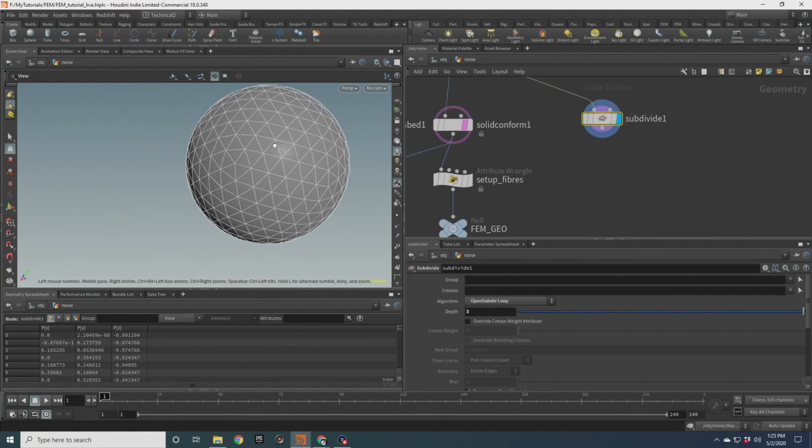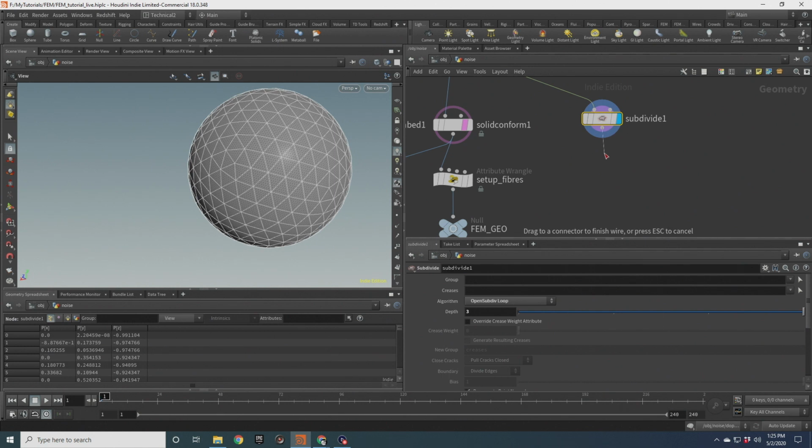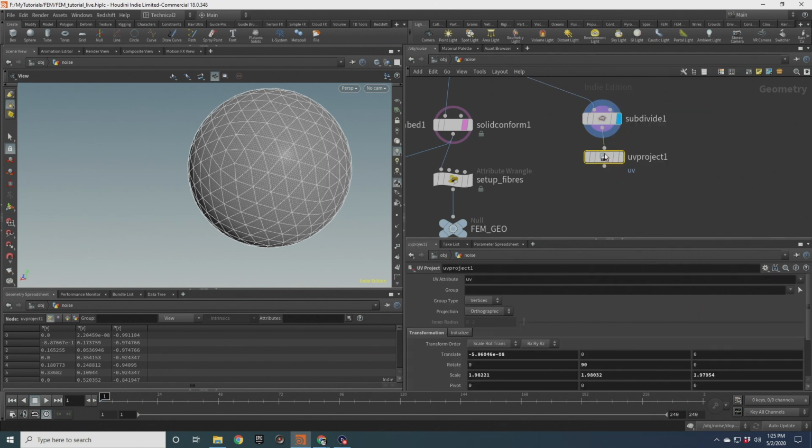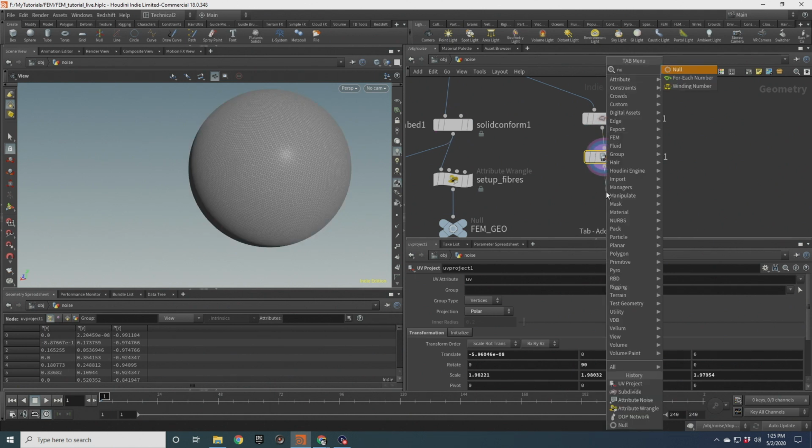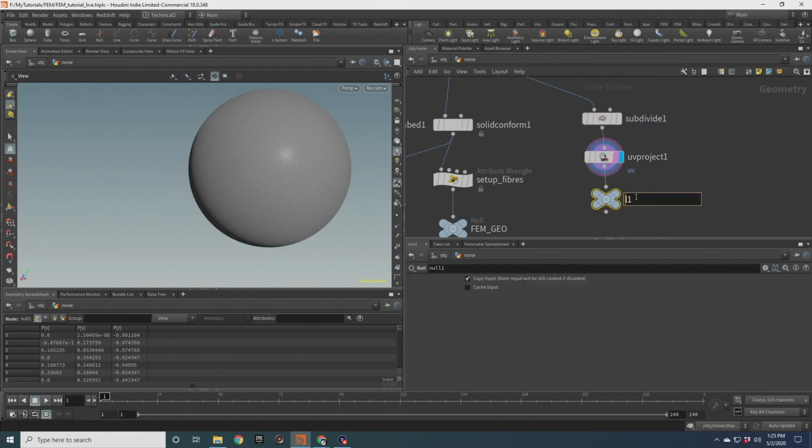Okay. So that's all we really need to set that up, and if we wanted, we could even throw some UVs on here, so let's just get some polar UVs, and I'll drop down another null, and I'll just call this EMBD for embedding.